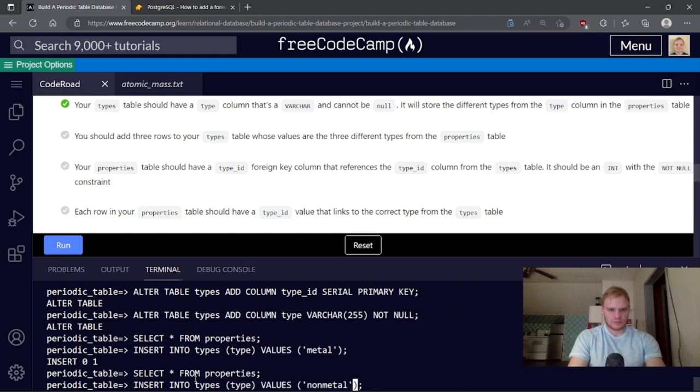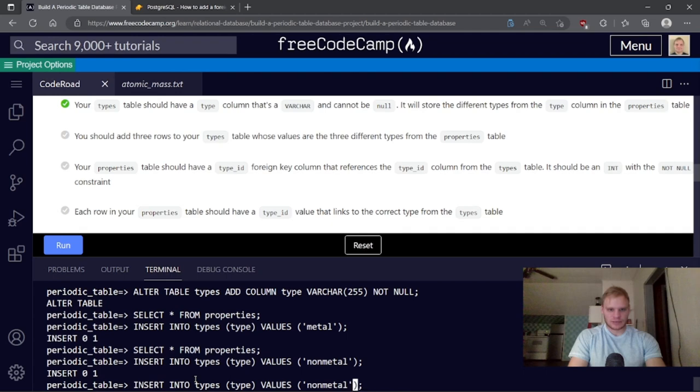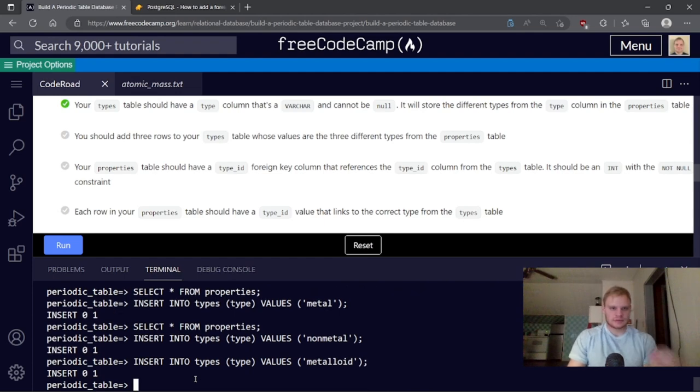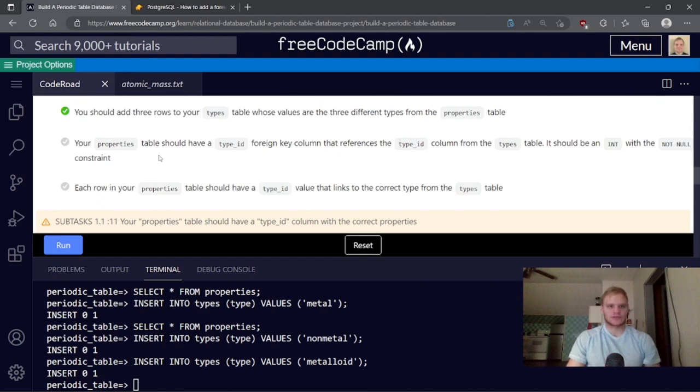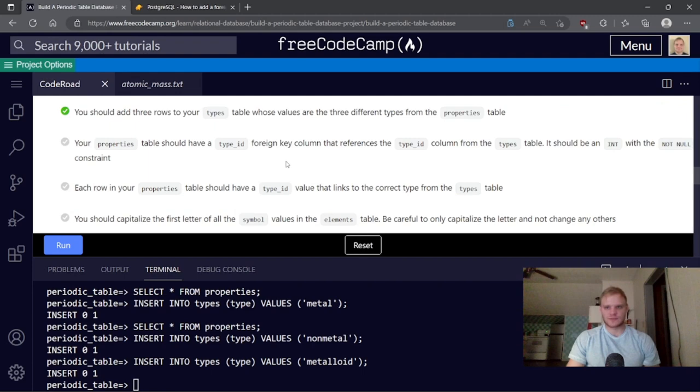Non-metal. And then metalloid. Like that. All right. Sounds good. And let's try running that. Awesome. Your properties table should have a type ID foreign key column that references the type ID column from the types table. Should be an int with the not null constraint.